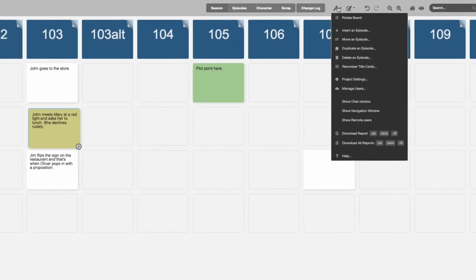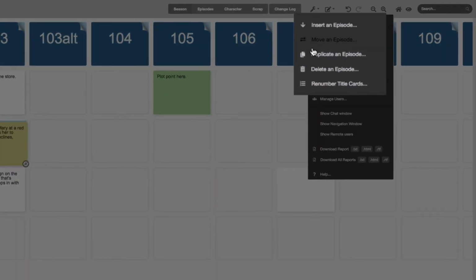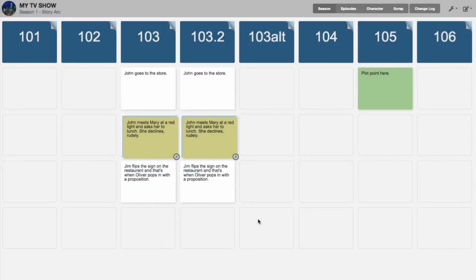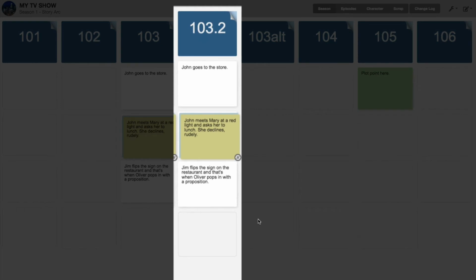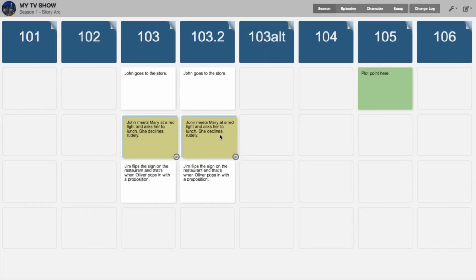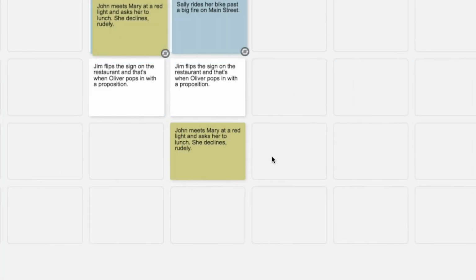Now, in doing this, I could also just have clicked Duplicate an Episode, and it'll ask me which episode. I'll click 103, and a new episode automatically called 103.2 in this case appears with all the cards in 103 duplicated into 103.2. I can work with those cards in the new column and play with this story flow without affecting 103 at all. I can also highlight a card and cut or copy and paste that card anywhere else on the board.